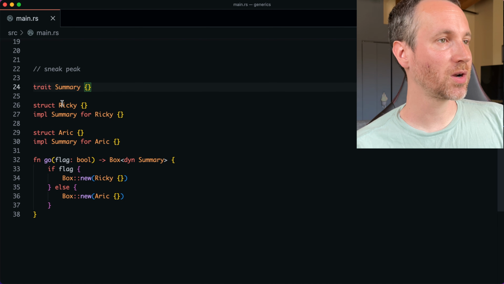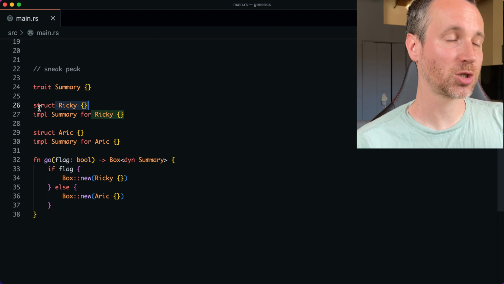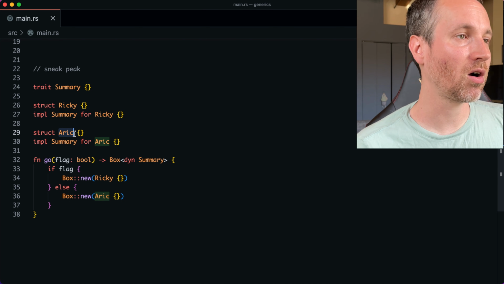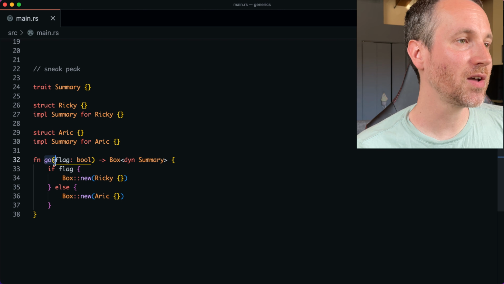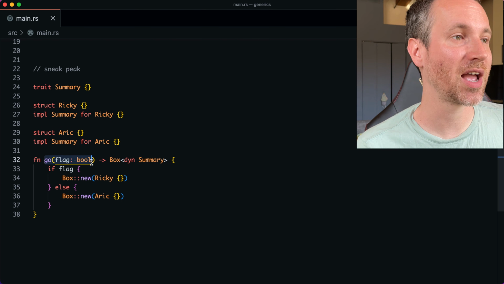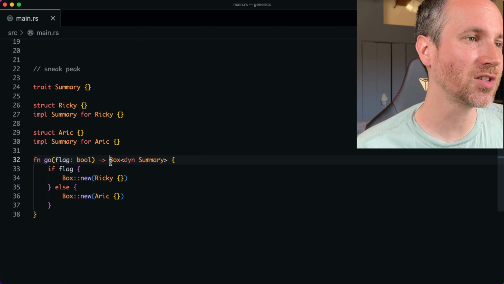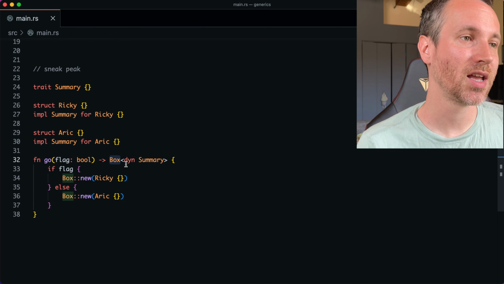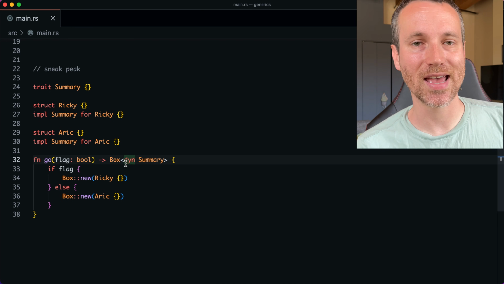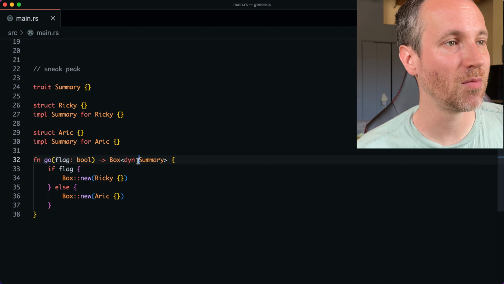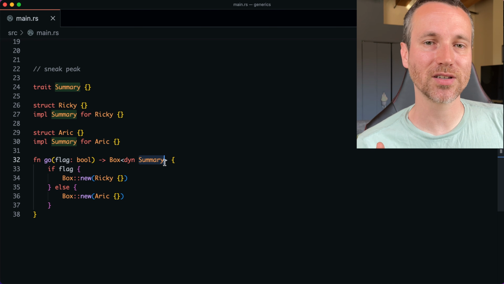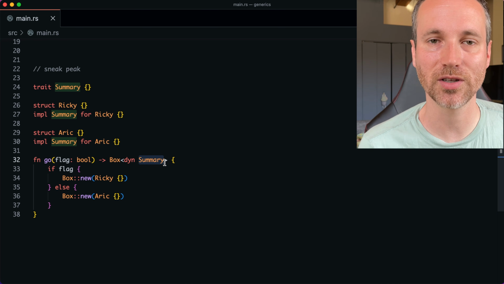So here's that summary trait. And then we have the struct Ricky that implements summary, and Arc that implements summary. And then we have that flag, same as we had before. You can use something here, a Box, and use this dyn, which is a dynamic type for summary, essentially using something very similar, if not equivalent, to dynamic dispatch. So again, look in the Rust programming book, Chapter 17, if you want to learn more.